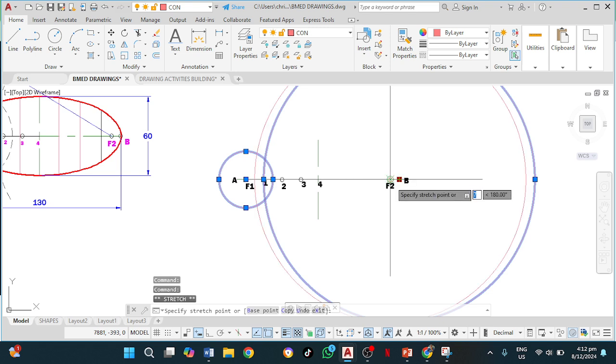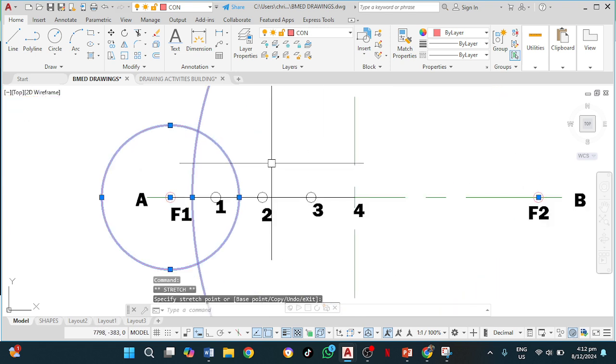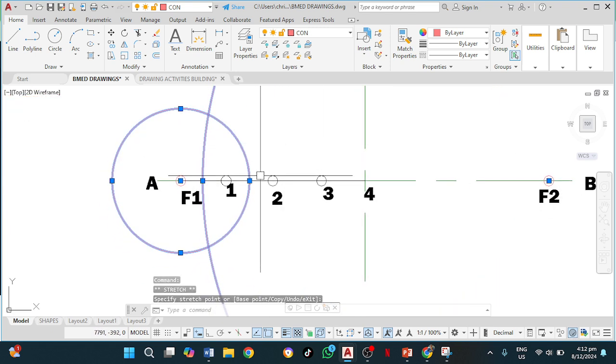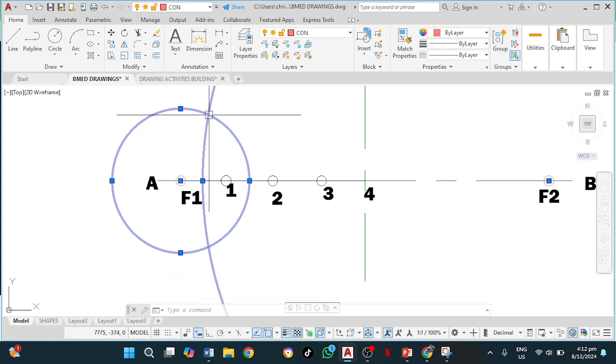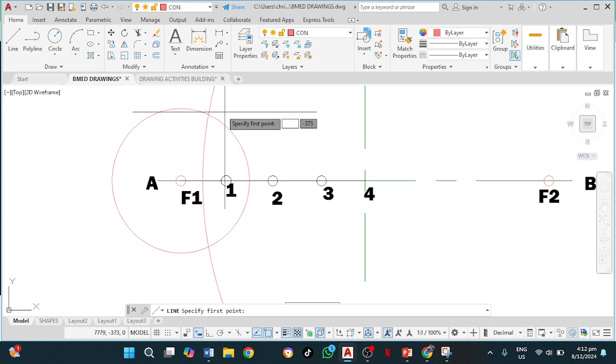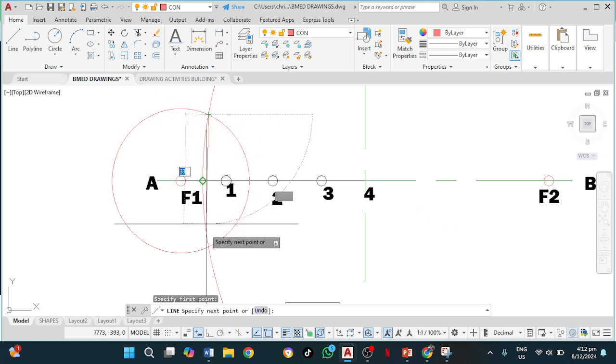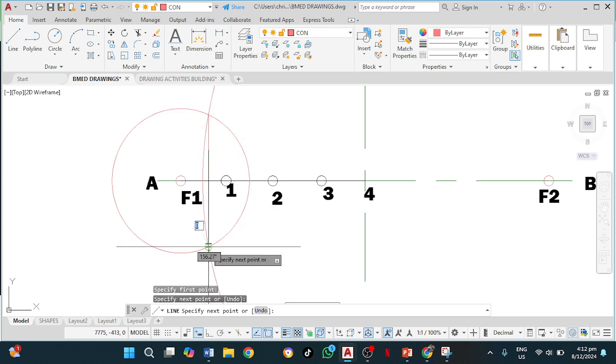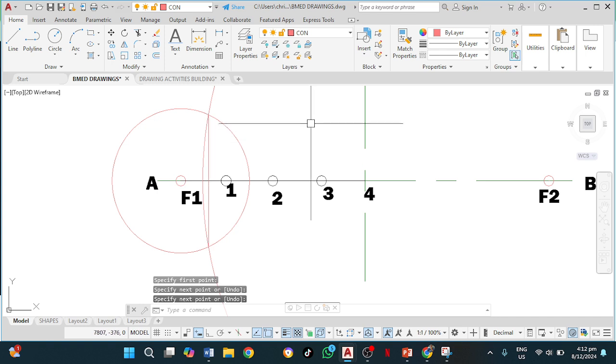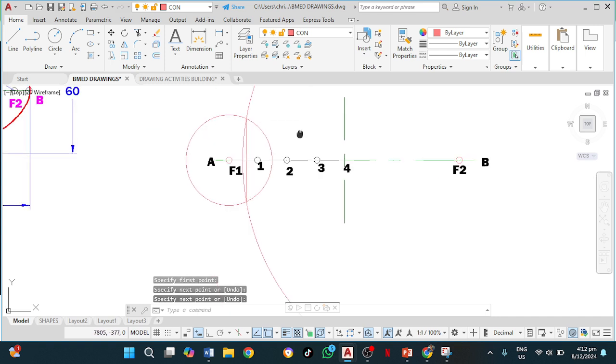Then move this up to the focal points as well. And here is where the magic happens. My next step is to draw a line from this intersection to that intersection to get the symmetrical part of it. So I'll draw a line here, a next line here, and that first point is done.